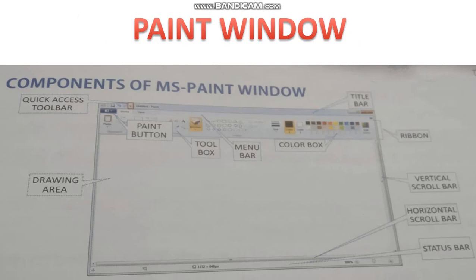Now, components of Paint window. Title bar. Title bar is located at the top of MS Paint window. It consists of the file name and the name of the program, that is MS Paint. Quick access toolbar. The quick access toolbar consists of the buttons to do the common tasks.